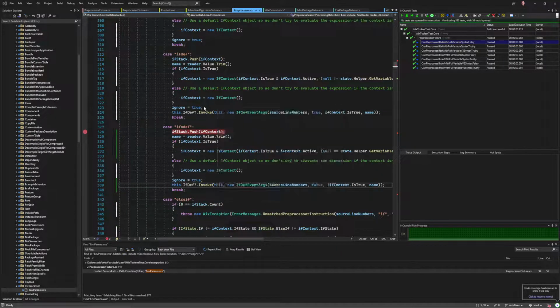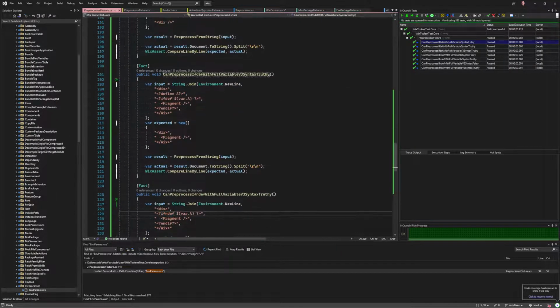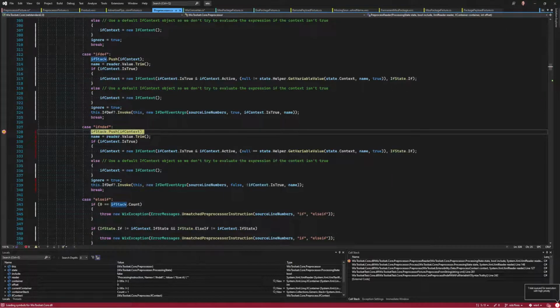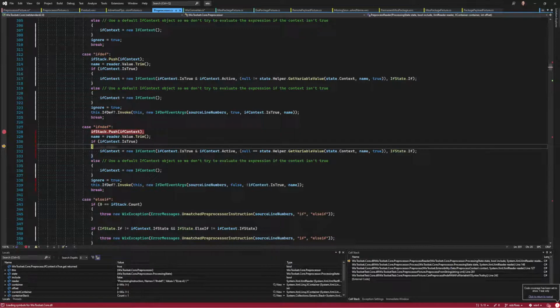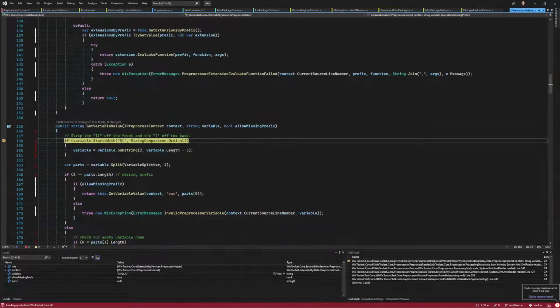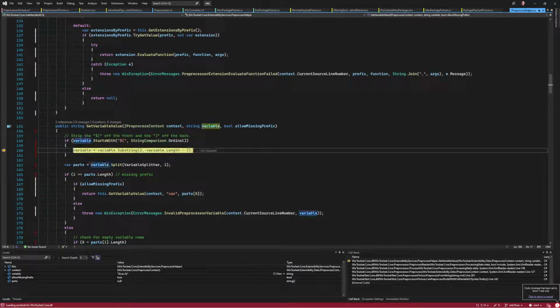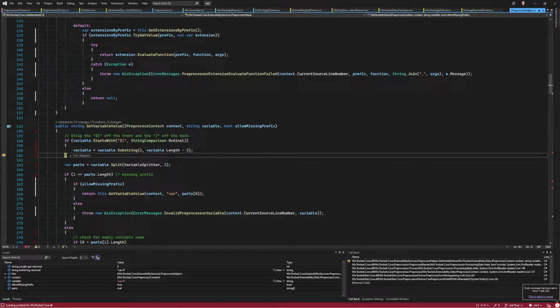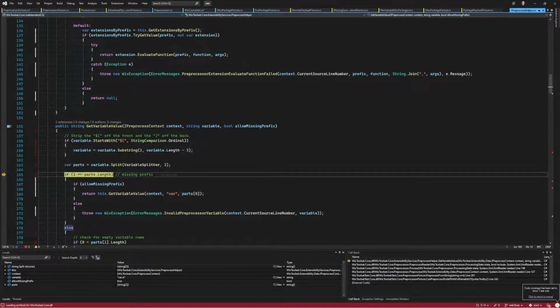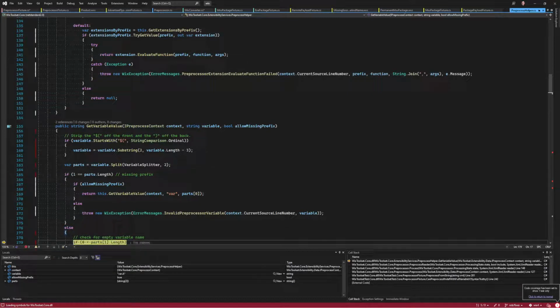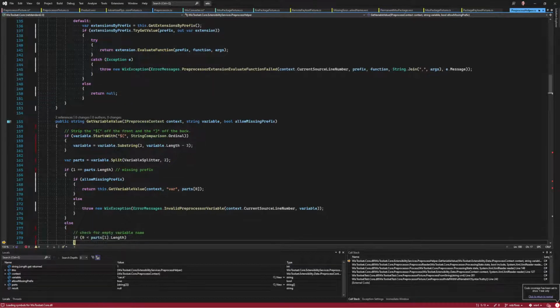I'm going to cheat, and I'm just going to flip this test around real quick and run it again and see if I get the other answer. Push context value true. Boom. All right. Strip off the front and the end. Get the parts out. It has two parts, the var and the a. Yep. Check for the parts empty.